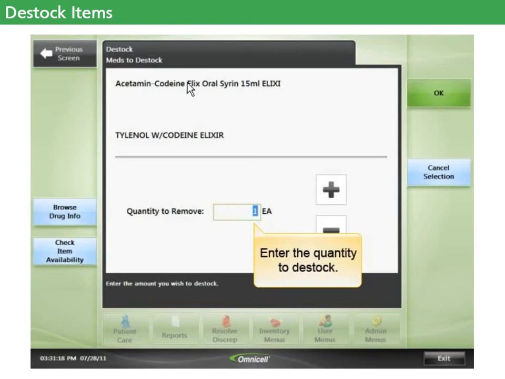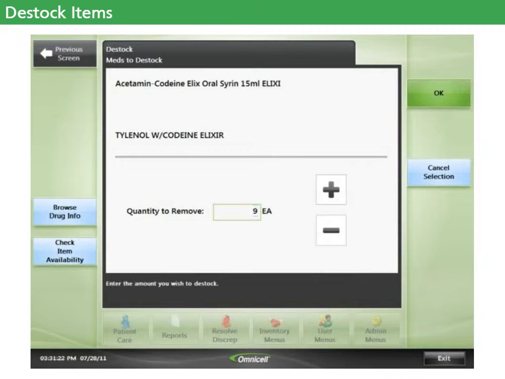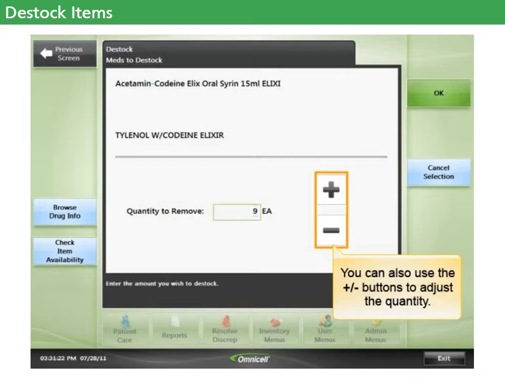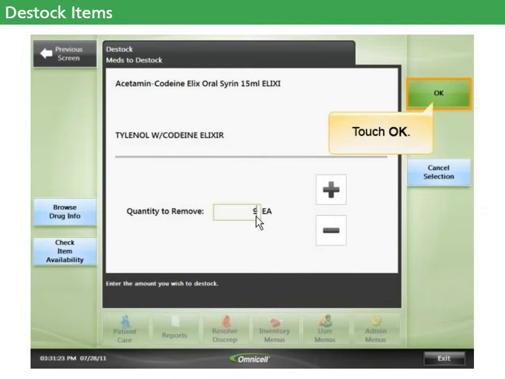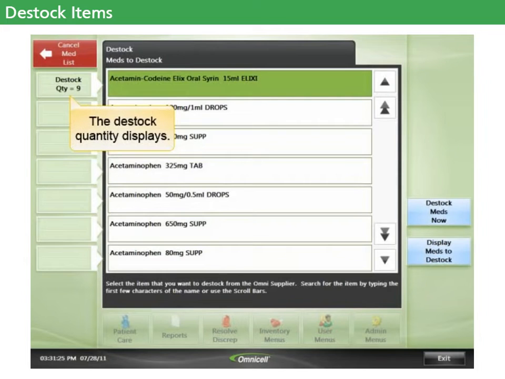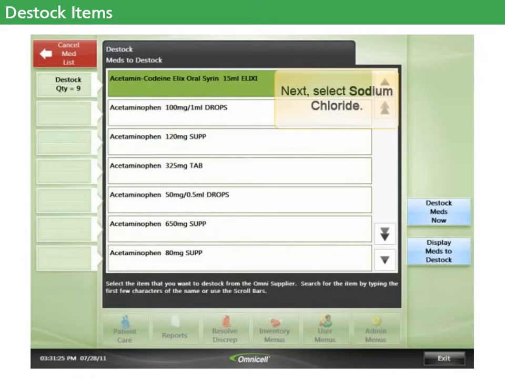Enter the quantity to destock. You can also use the plus and minus buttons to adjust the quantity. Touch OK. The destock quantity displays. Next, select sodium chloride.